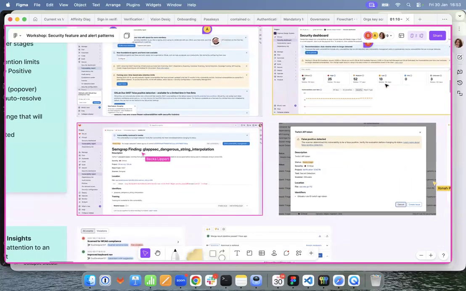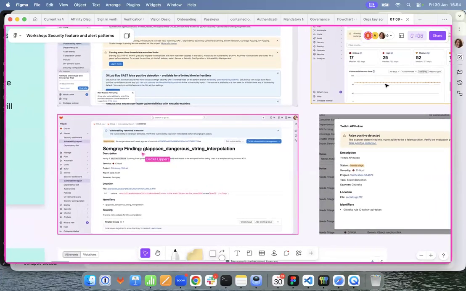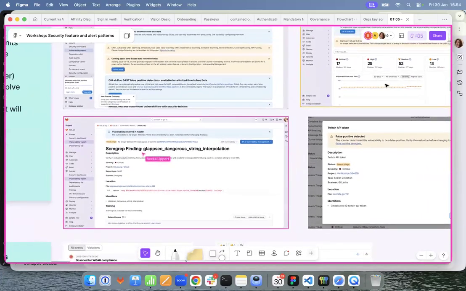Okay. You could maybe also move that call to action for setting up auto resolve to this messaging, so that when someone sees that and goes, why didn't this get resolved automatically? There's a thing they can click on to go make that happen. Yeah.